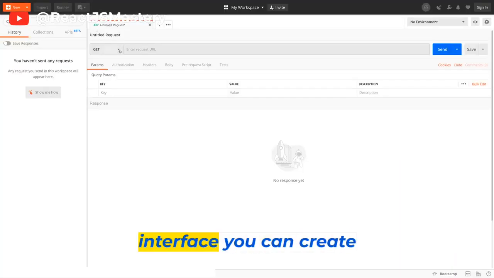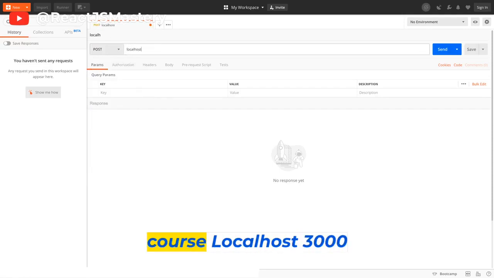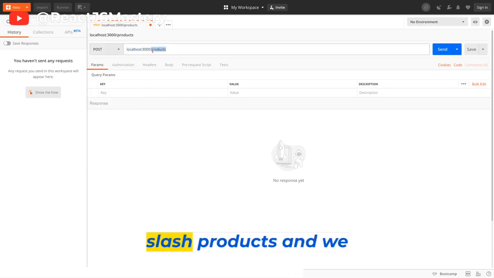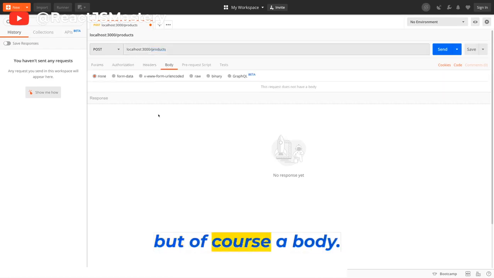And then in this interface, you can create new requests, and here we can send a post request to a URL, which is of course localhost 3000/products, right? Because our server is running on localhost 3000, we're filtering for /products. And we don't need to set anything else here, no special headers, but of course a body.